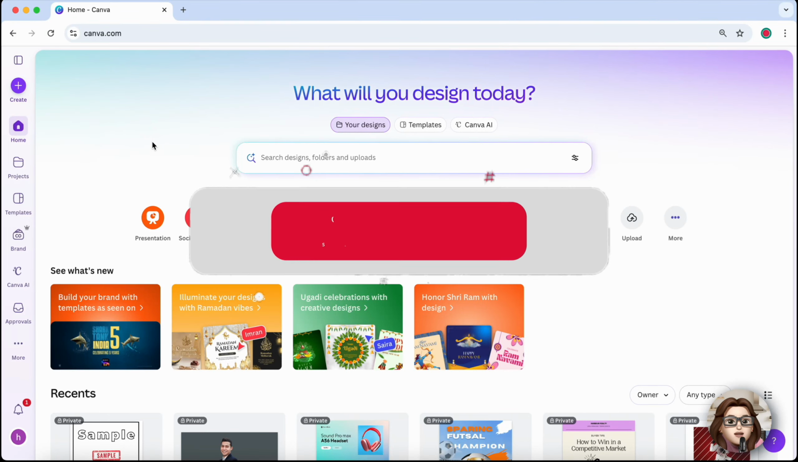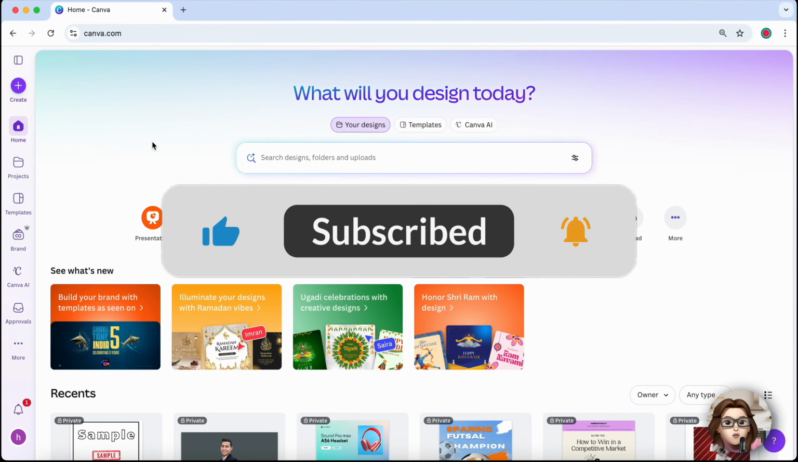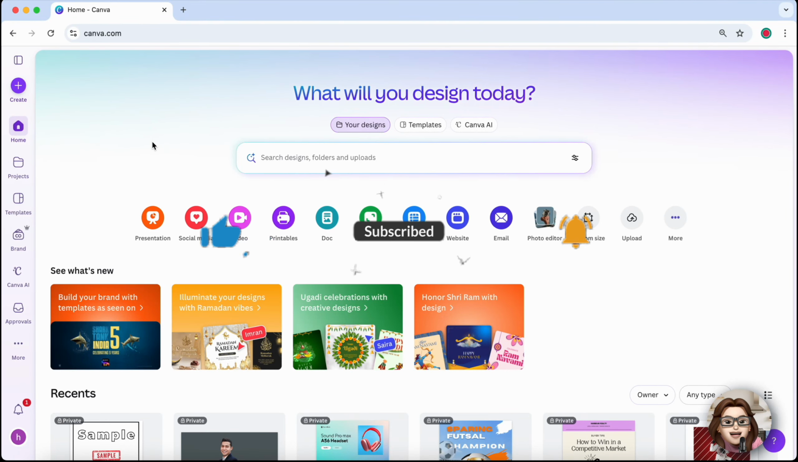In this tutorial, I will show you how to create a stunning wedding invitation video using Canva. First, open Canva in your browser and log into your account. If you do not have an account yet, you can create one for free.